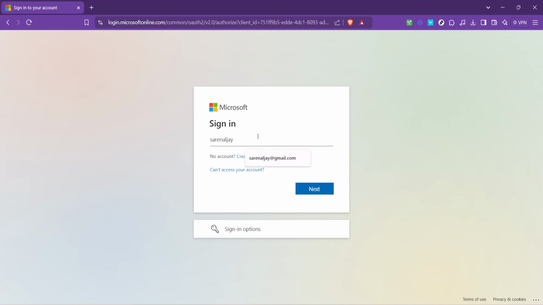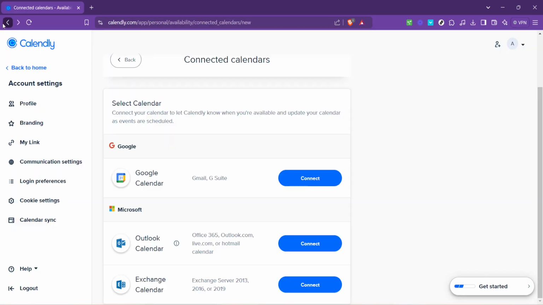Let's recap what we've accomplished today. We started by logging into Calendly through Google, a quick gateway. We navigated to the heart of Calendly, journeyed through the Integrations and Apps section, and finally we connected Calendly to Outlook, enabling seamless synchronization between your calendars.